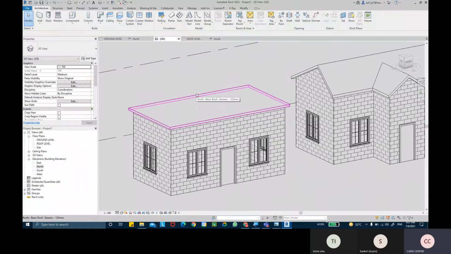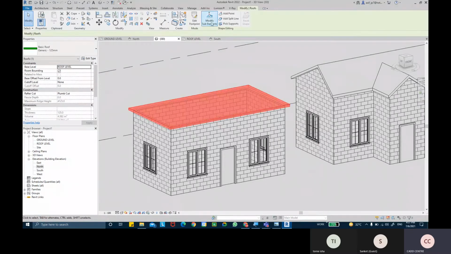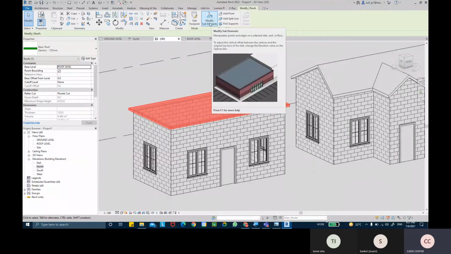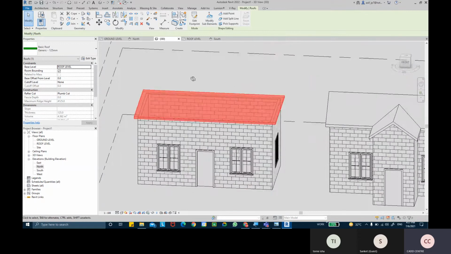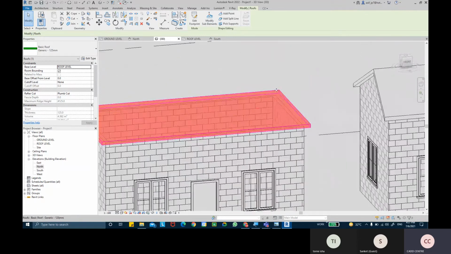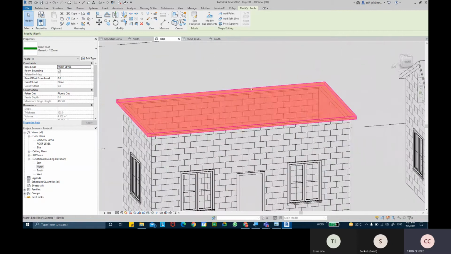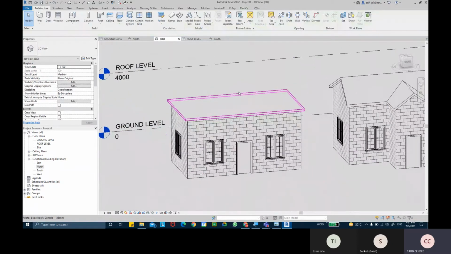If you want to give a very gradual slope, don't add the define slope command. You have this option called modify sub element command, which will allow me to create slope in the flat roof, so that drainage can go off. So I'll come to this part. Maybe I want to give a little slope on this end or maybe in the middle. Okay, so that becomes your flat roof.